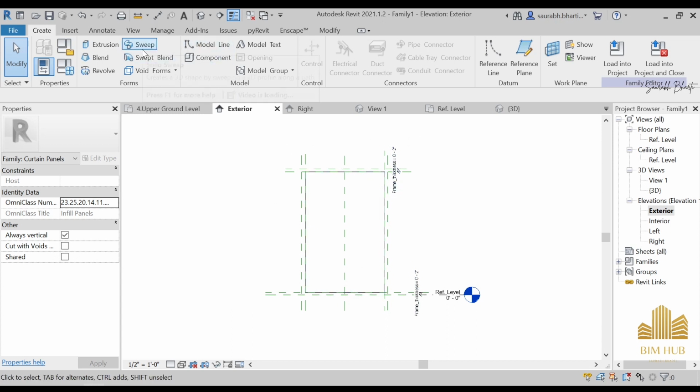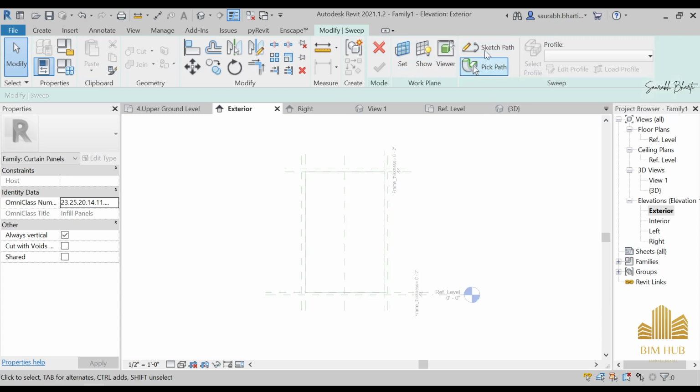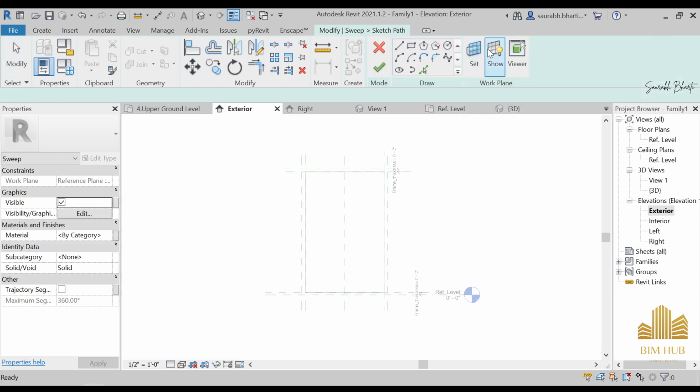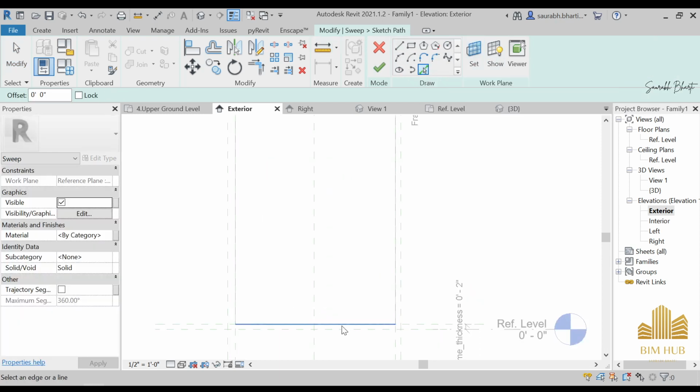So just go to sweep, and then you can sketch a path or pick a path. In this one I will just sketch a path, then select pick lines, and we will pick these lines, pick lines, select these exterior lines, these exterior ones.